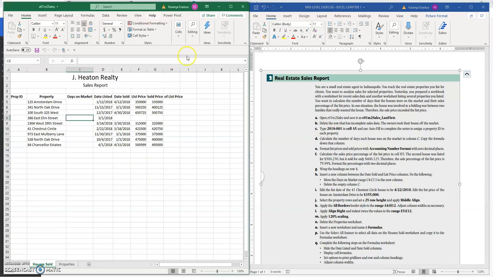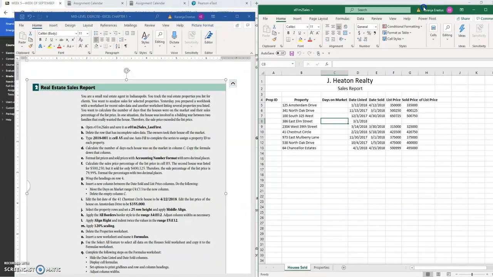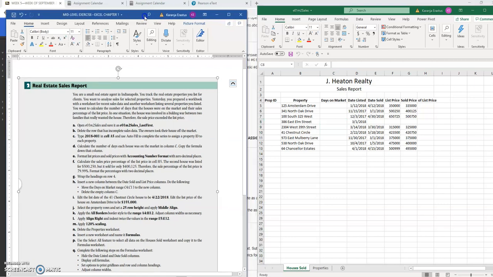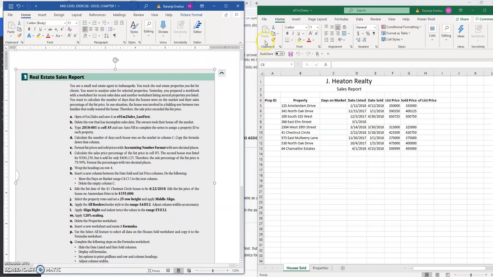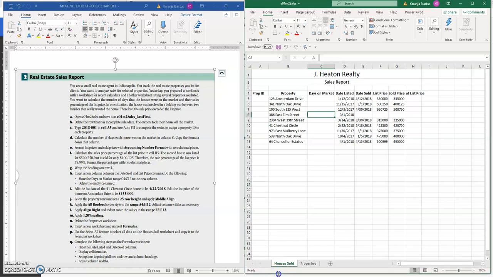You can have them the other way around. You can have this on this side, and this screen on the other side, depending on which way you feel comfortable working. I'm going to put this one here so I can read here and then execute through here, instead of minimizing, maximizing, and doing all that stuff.